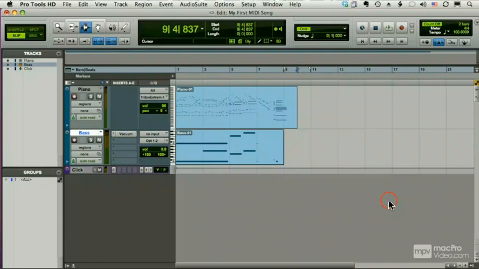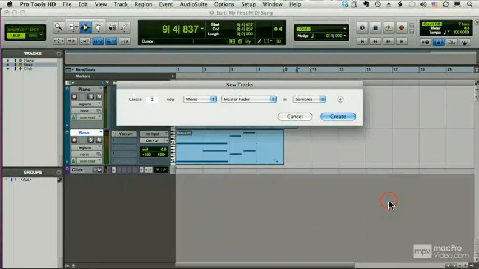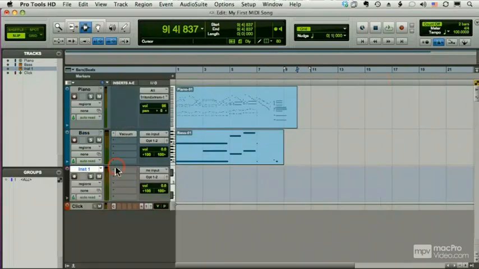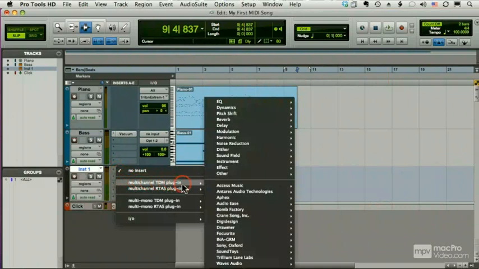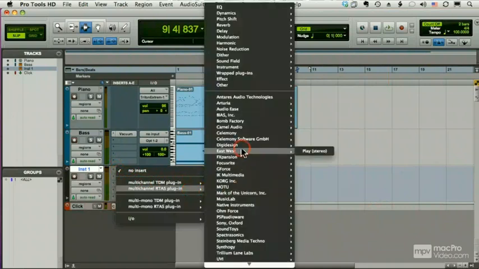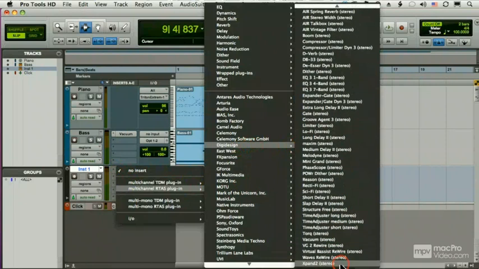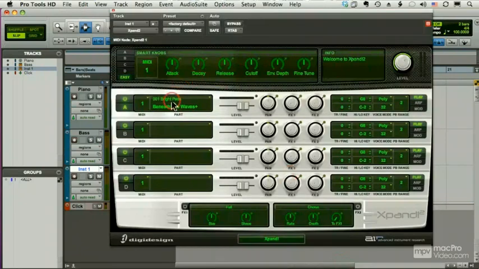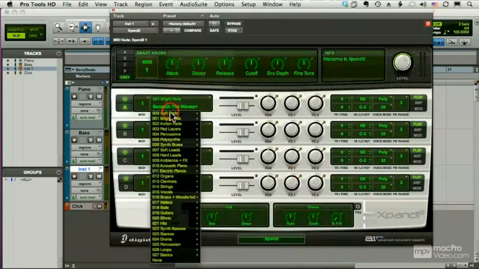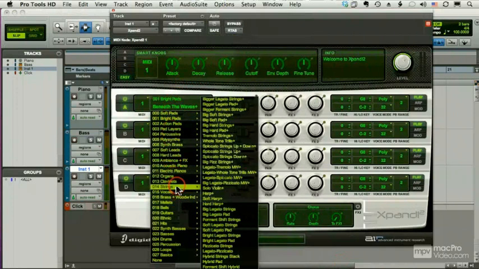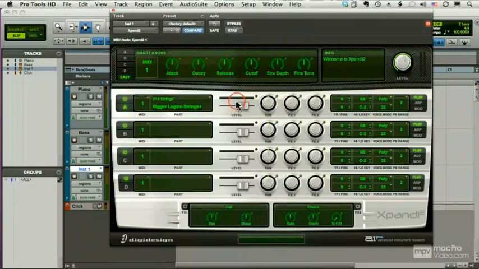I'm going to Command-Shift-N, and we're going to add another virtual instrument. I'm just using my arrow keys, Command down arrow to choose instrument, Command right arrow to choose stereo. And this time, I'm going to choose a Digital Design plugin that is called Expand 2. Expand 2 has all different types of sounds. We're going to choose a string sound. Let's try it out.